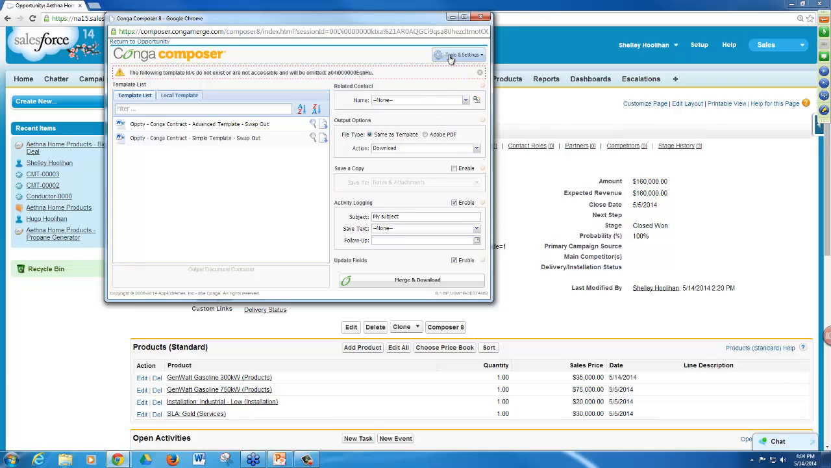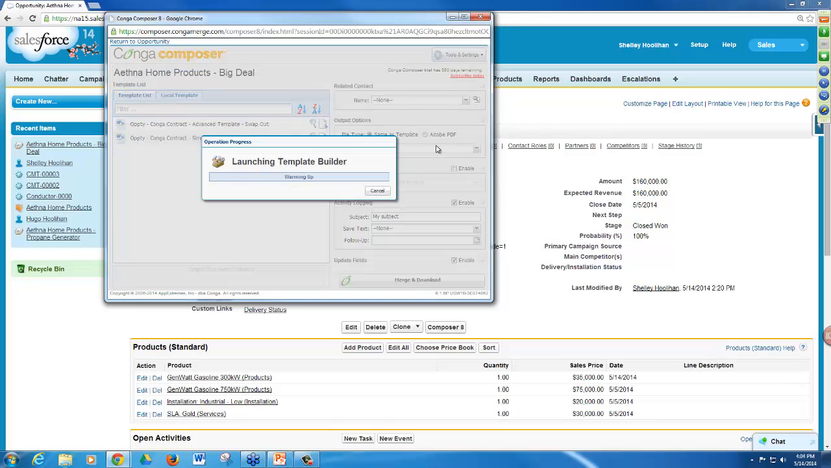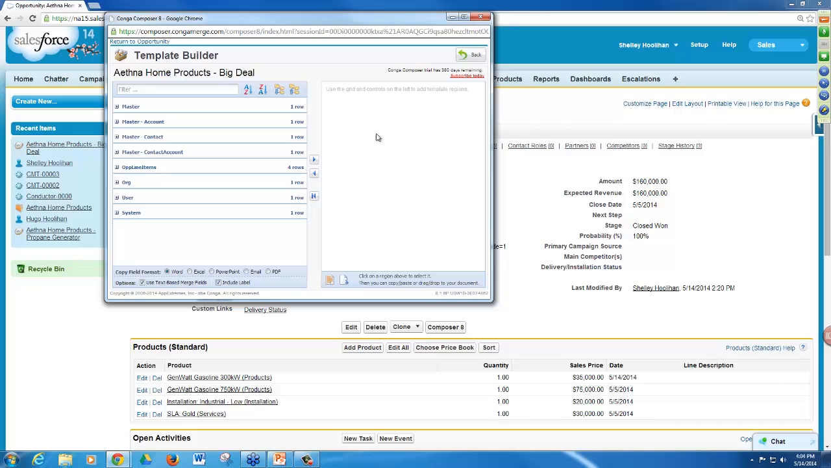And what I'm going to reach for right away is our template builder. So this is Tools and Settings, Template Builder. This is what we use to do just that, build templates. It simply provides a list of all of the fields that we have available to use in our merge process, or in other words, to build onto our Word template.